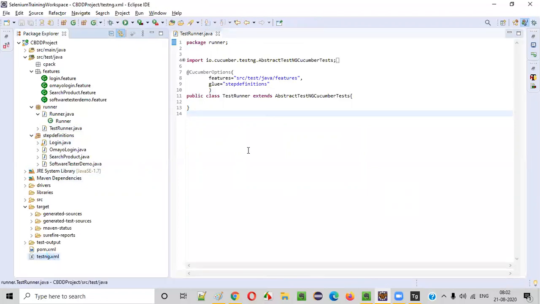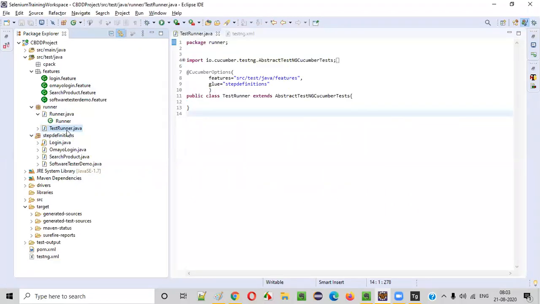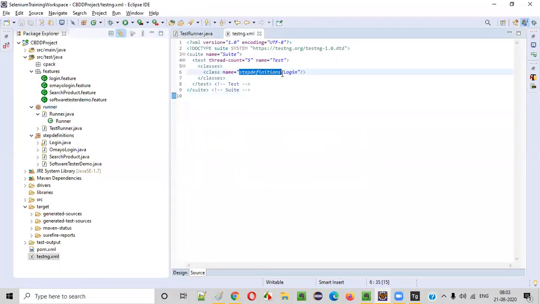So in the testng.xml file, which class do I have to provide? To run all the feature files, which class do I have to provide? Now tell me. Yes, you are right, Karan. We have to provide the test runner class. How to provide? Here we have to provide the package name followed by the class name. What is the package name under which test runner is available? Runner. So here we have to modify that to runner. So here instead of login we have to provide test runner.